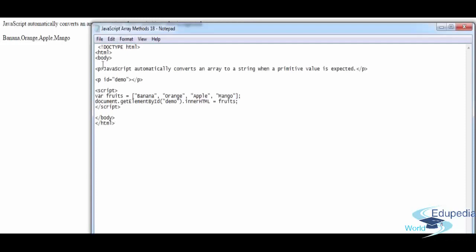Right, JavaScript automatically converts an array to a string when a primitive value is expected. So if you look at the array here, banana, orange, apple and mango, it is all string. Okay, so it automatically converts an array to a string when a primitive value is expected. So the whole thing is a string right now. That's basically what you're trying to say here.